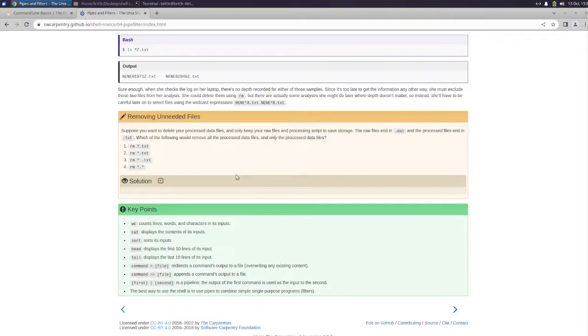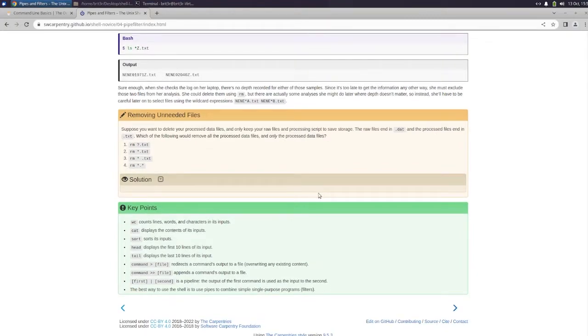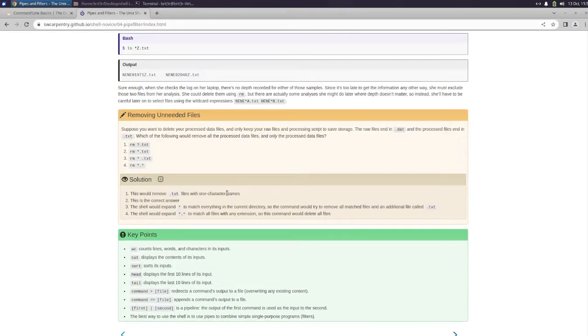Suppose you want to delete your processed data files and only keep your raw files and processing script to save storage. The raw files end in .dat and the processed files end in .txt. Which of the following would remove all the processed data files and only the processed data files? This would remove .txt files with 1 character names. This is the correct answer, rm *.txt.